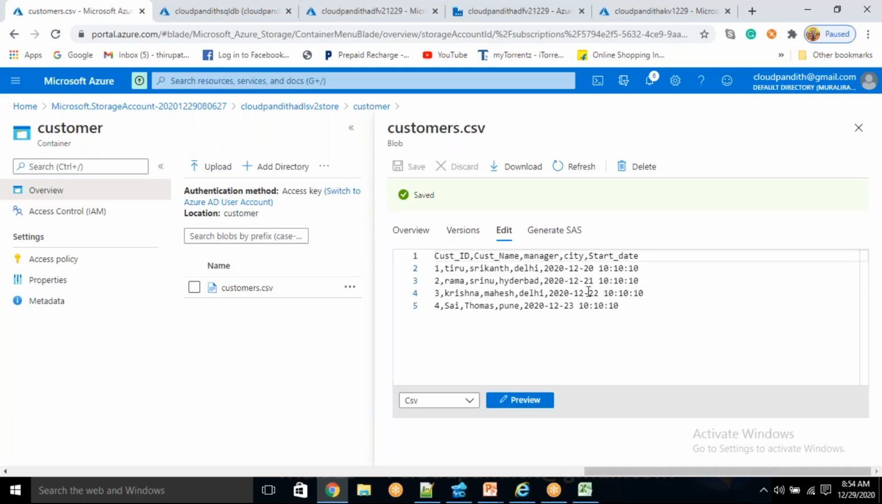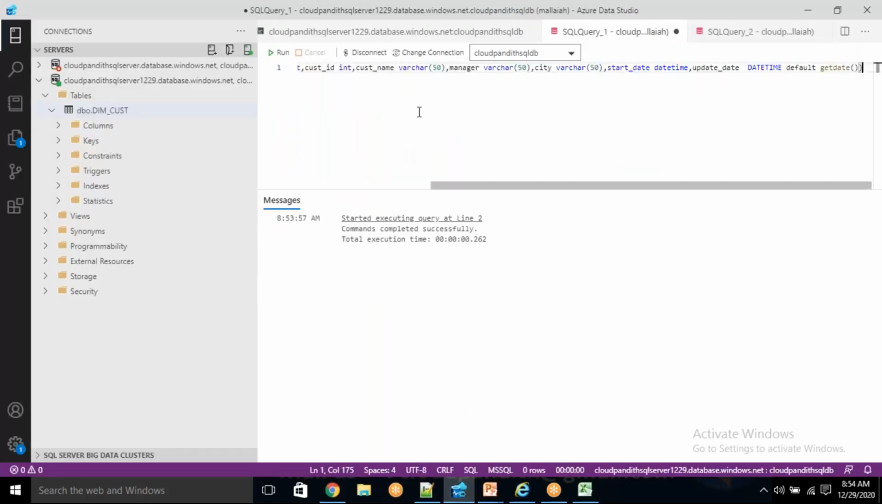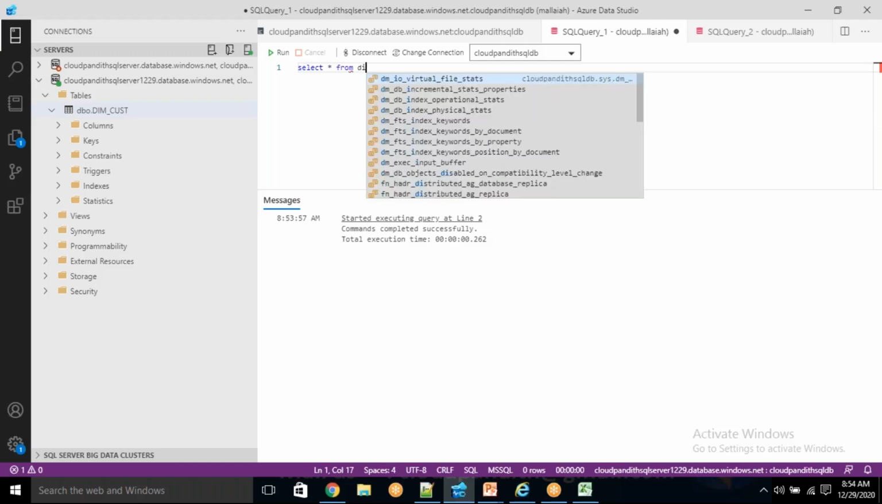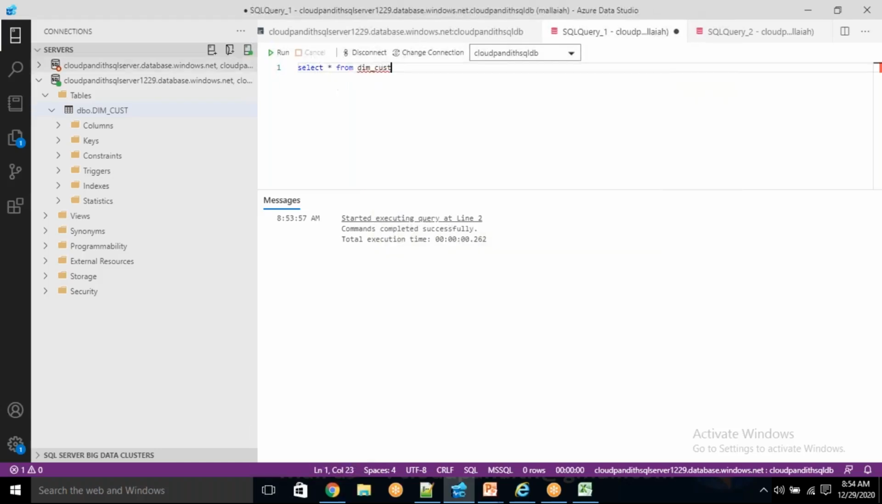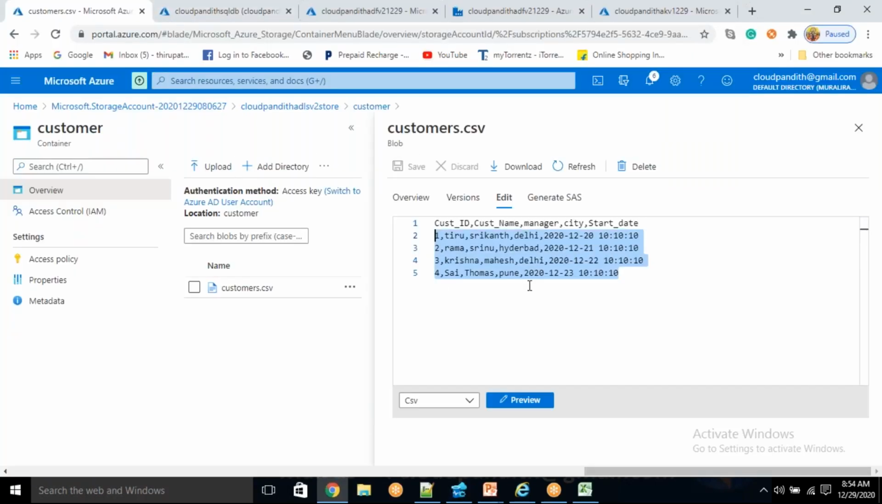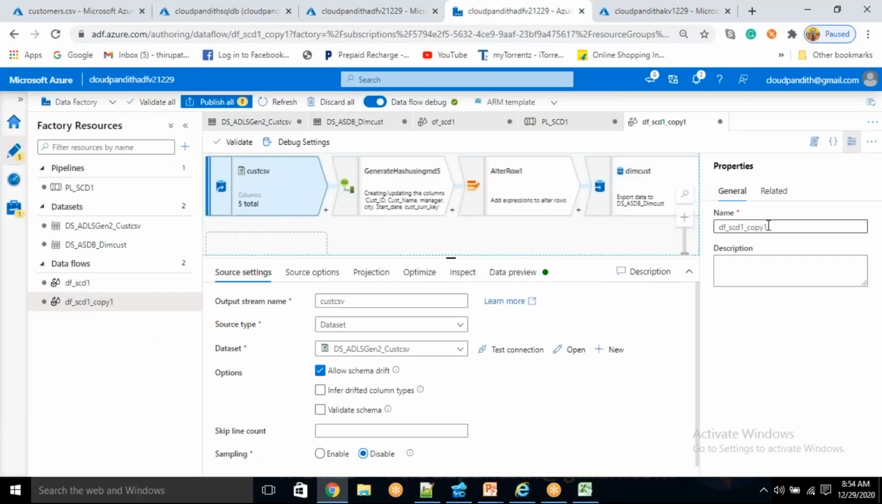First time, whatever records I have in my source, I'm taking the source data and loading it into my dimension. Currently your dimension is empty. Check it: select star from dim_cust and run it. You don't have any data. The source has 4 records, and I want to load these 4 records into the dimension. For that, I take the clone of this.